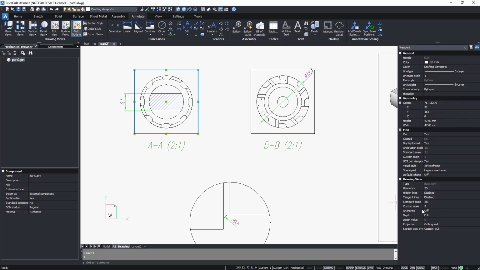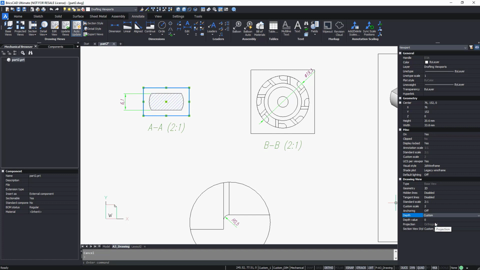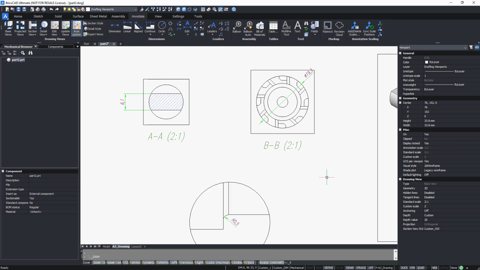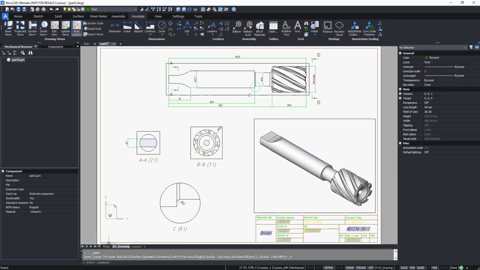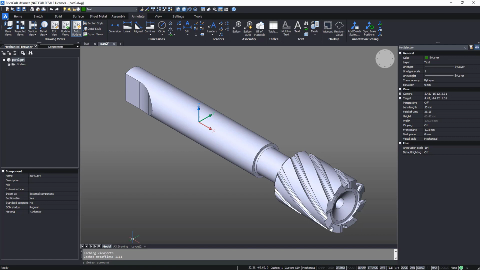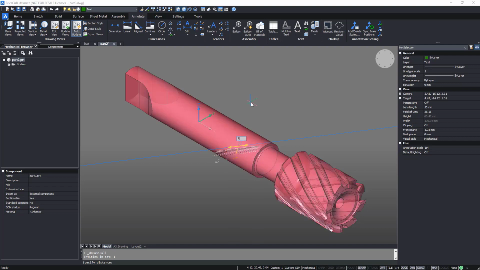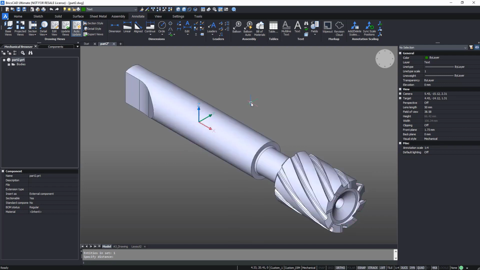If any unnecessary geometry appeared on a section view, you can use the Depth option to fix this. Drawing views are associative. If you change the geometry of the associated part, using BricsCAD's powerful direct editing toolset, the views update to match the new model.